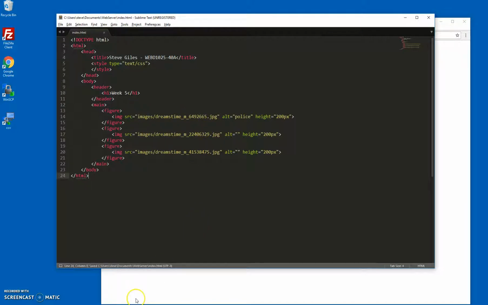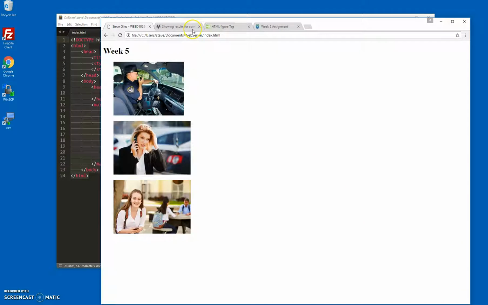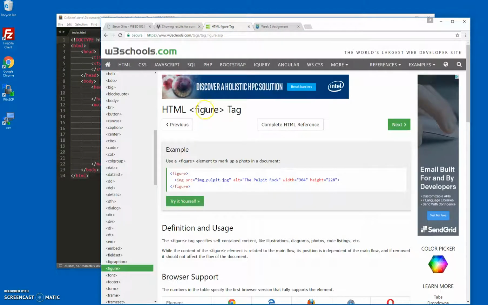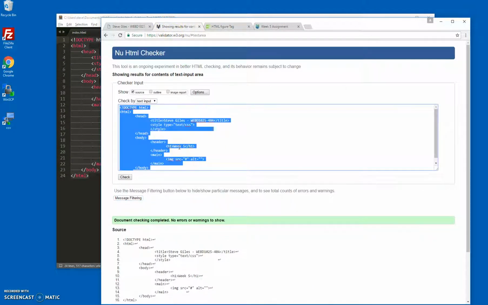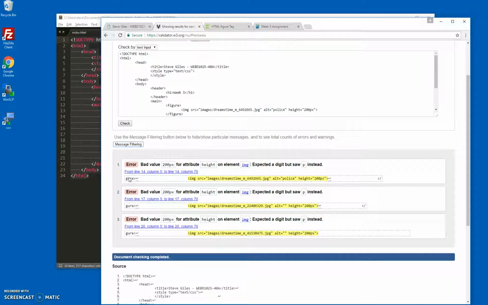Okay, so have that saved. Now let's validate our HTML again. Check it. Ooh, and we've got some really bad errors. So, bad value 200 pixels for attribute height on element. So let's figure out what that means.